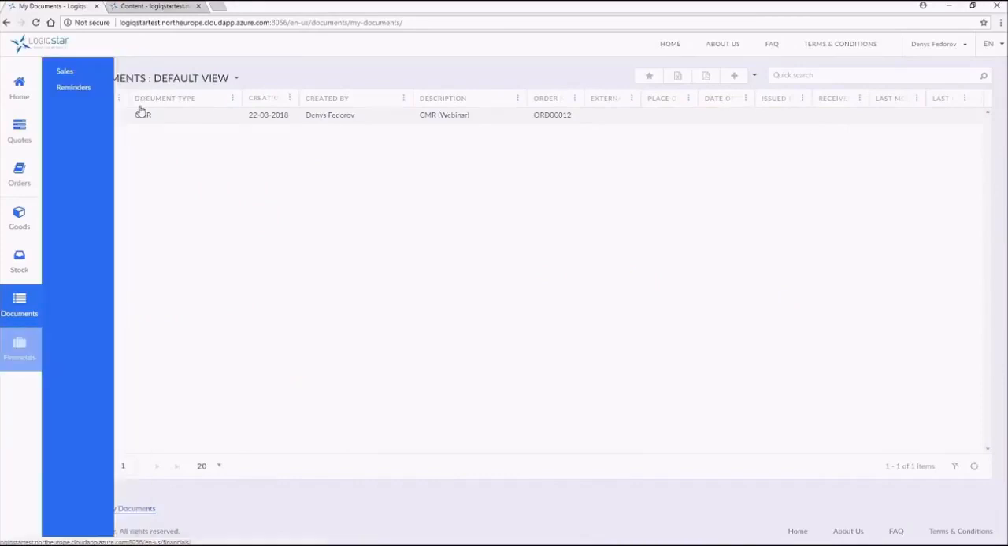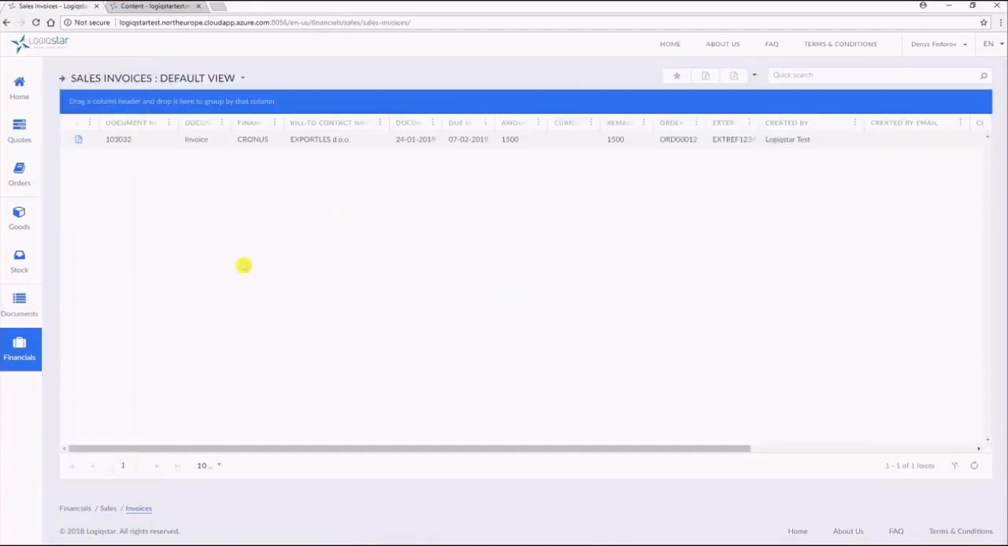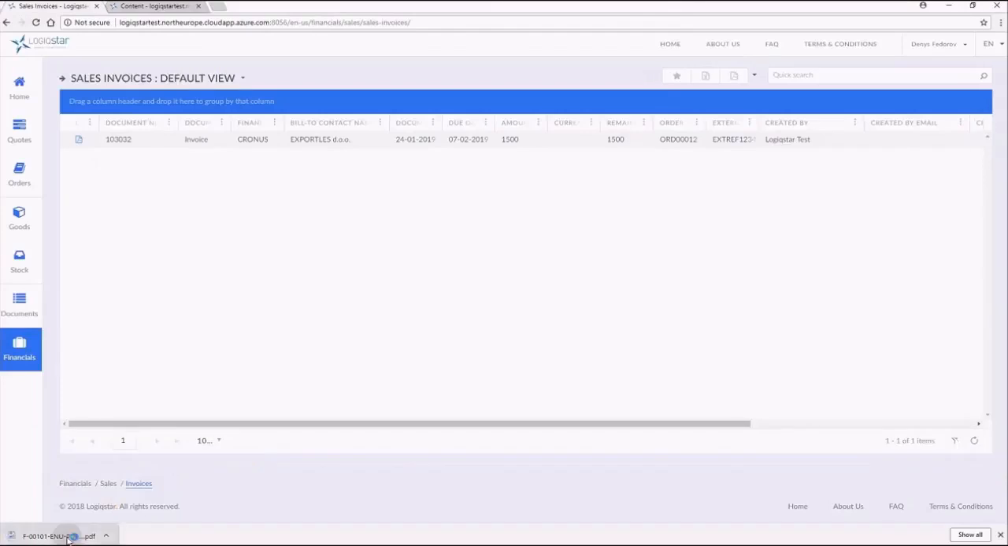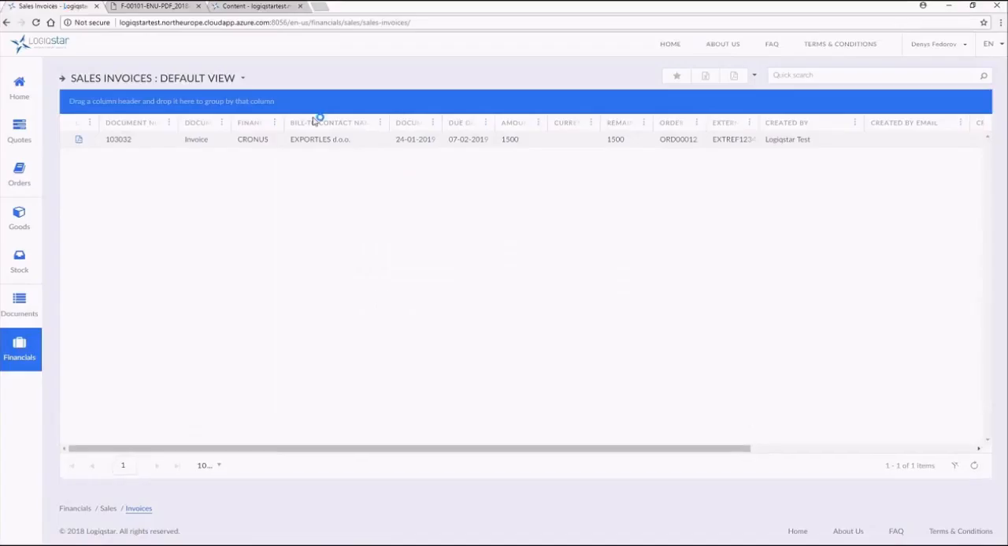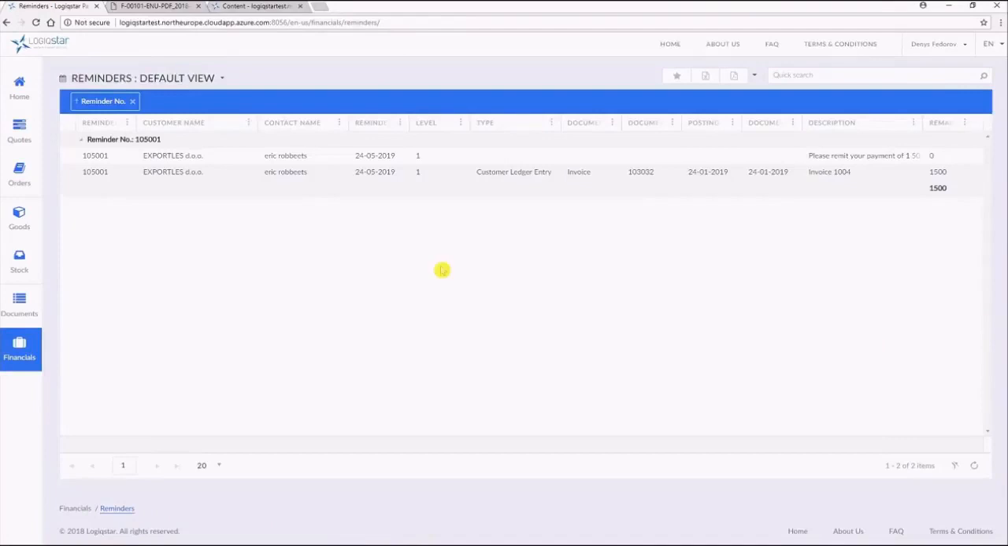Then we have the financials section of the portal. This section displays the financial information, such as the invoices and credit memos that are related to the orders displayed on the portal. Again, you can download these documents and open them up if required. Also, we have reminders. These are standard NAV reminders. You can use them to remind customers about overdue amounts or to calculate finance charges such as interest or fees and include them on the reminder. They're created either manually on the NAV side or automatically for customers with overdue amounts.